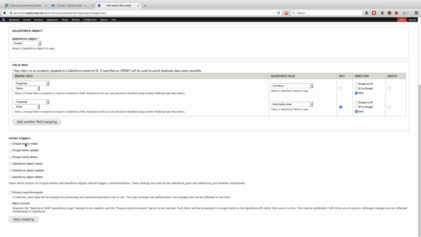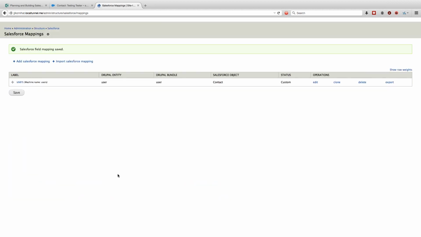Now here at the bottom we get to say what the triggers are for when a synchronization should happen. I'm going to say whenever anything happens in Drupal, it should synchronize, and it will by default try and synchronize right away. And also whenever anything happens in Salesforce. Now remember, that's always run on cron, so it won't be immediate. Let's hit save mapping.